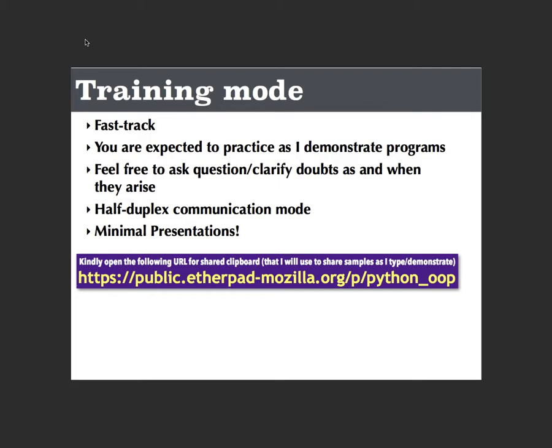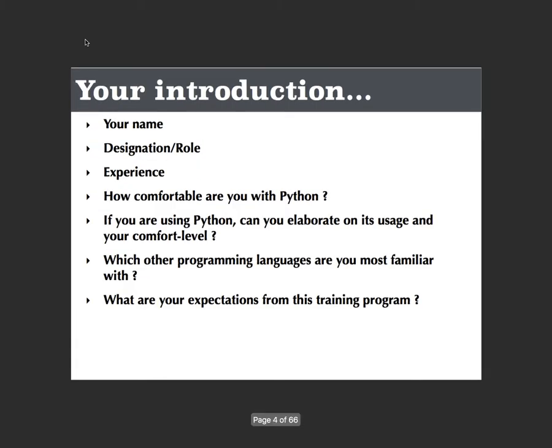Okay, smart. Now I'd like to have a quick introduction of yourself. Tell me your name, designation, and how comfortable you are with Python. If you've been using Python, elaborate on its usage, and also which other programming language background you're comfortable with. And more importantly, I want to know whether you have object-oriented programming knowledge in any language. Can you elaborate on that? If you are new to OOPS, tell me. And also your expectations on the training program. Okay, that's fine.